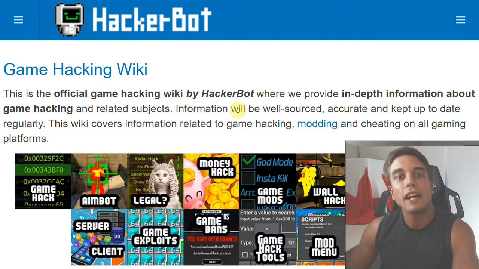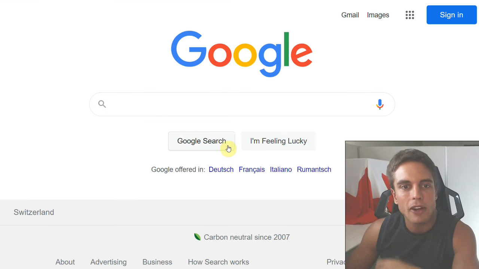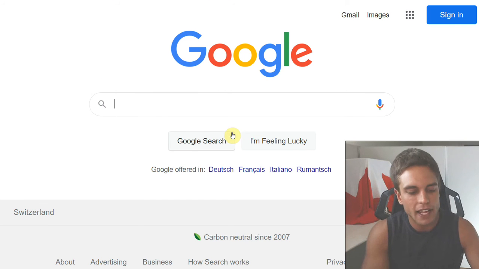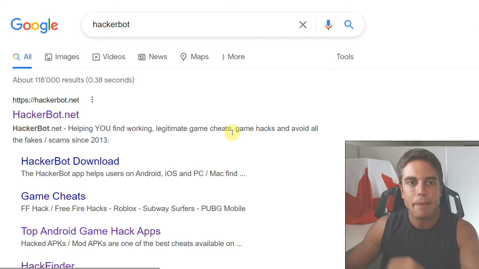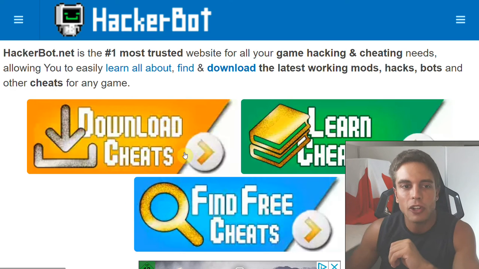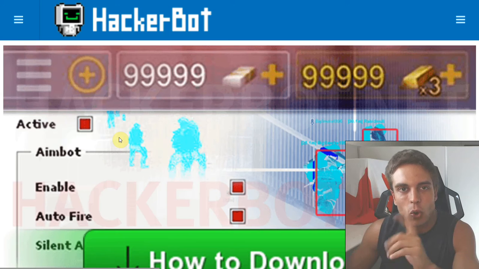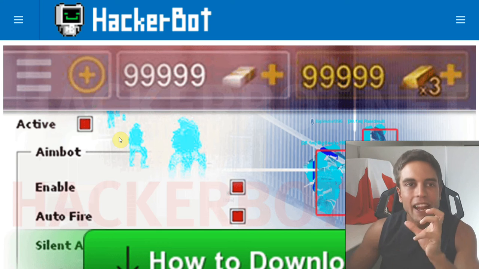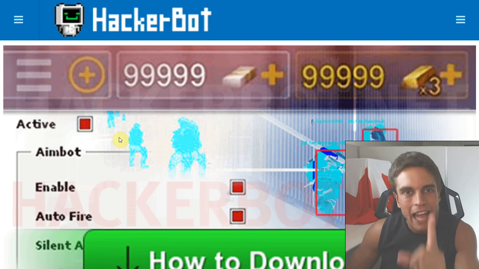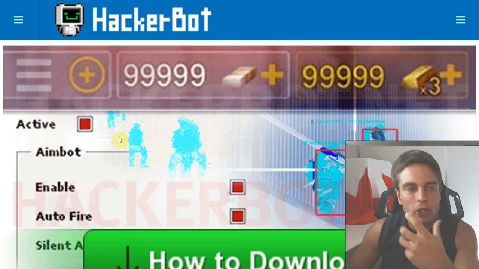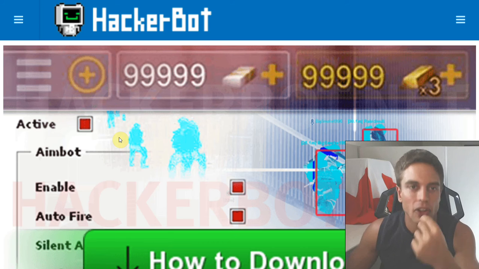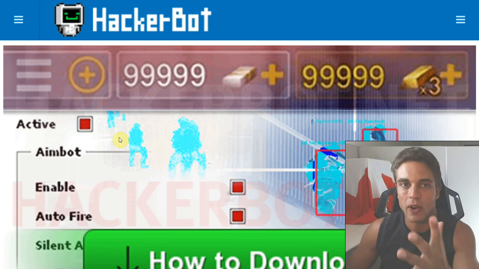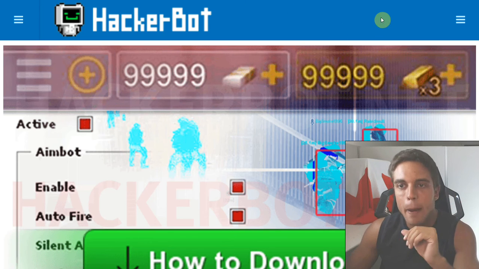Now, how do you find the best mods, legitimate mods? Just simply go to HackerBot.net, just Google HackerBot or Game Hacks, go to HackerBot.net, follow our download cheats tutorial in order to find legitimate mods from legitimate sources providing clean software. Highly recommended, else you will open yourself up to malware and fakes and scams and other weird stuff such as generators, okay? So please be very careful with that.